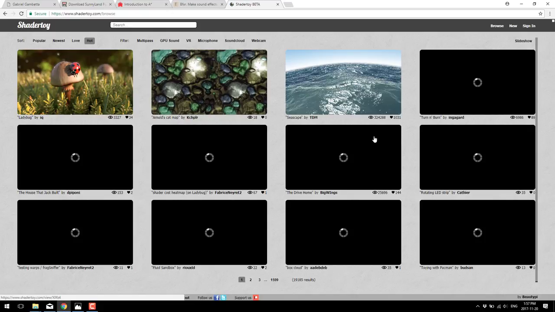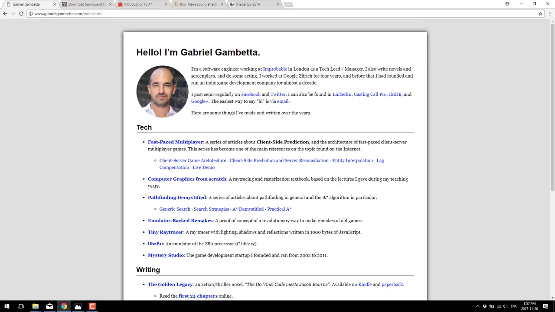All right, so that is it for today's top five sites. We have, ShaderToy is killing my computer. Okay, one second. So we have ShaderToy, which we just talked about. I'm going to go ahead and kill it so it stops killing my computer.